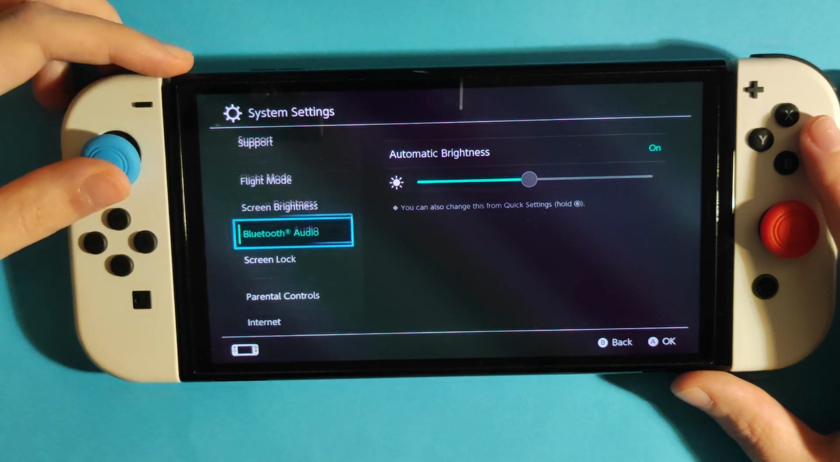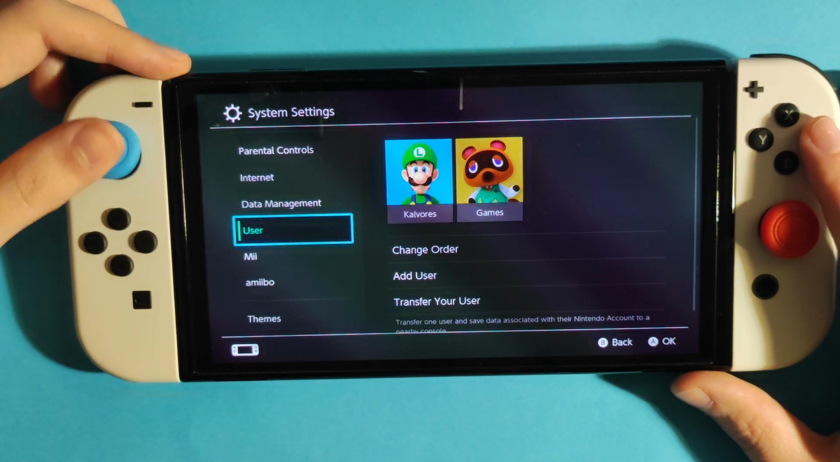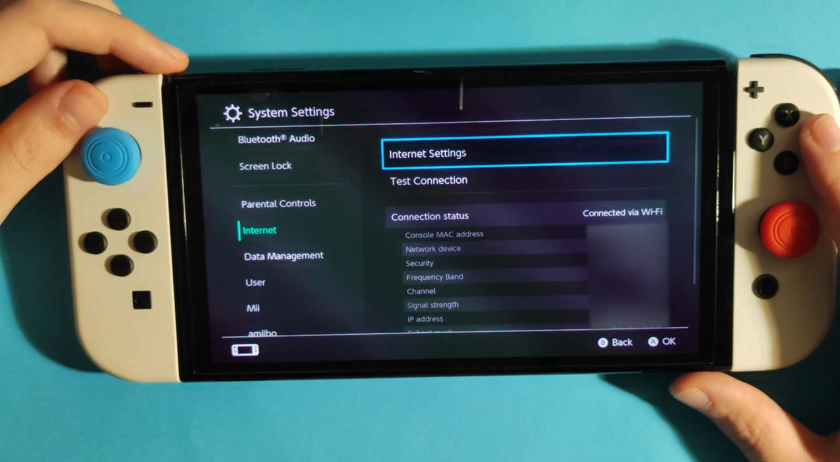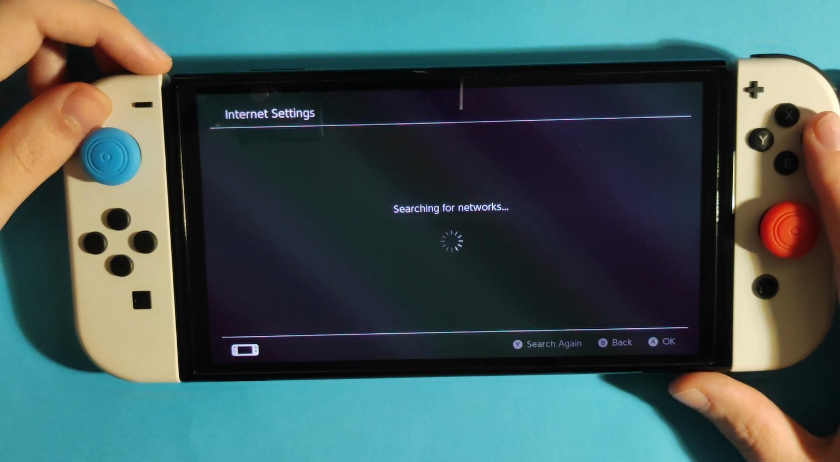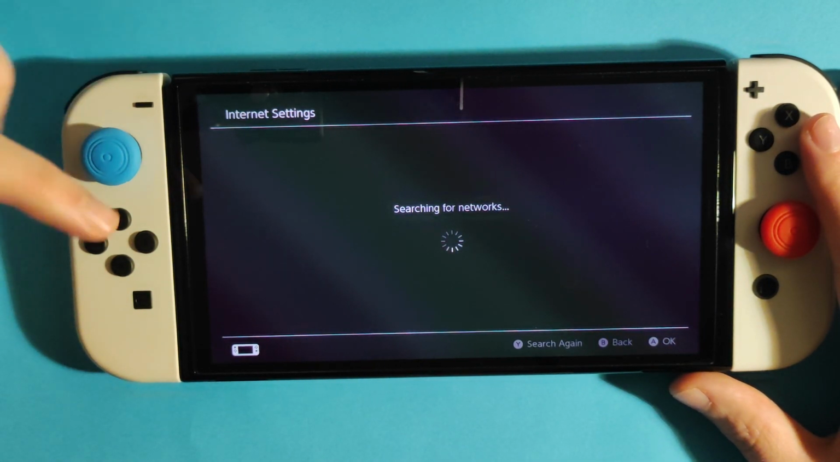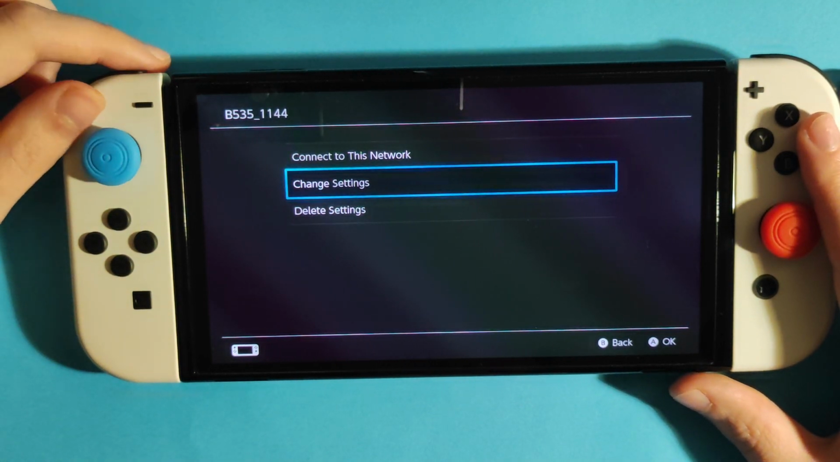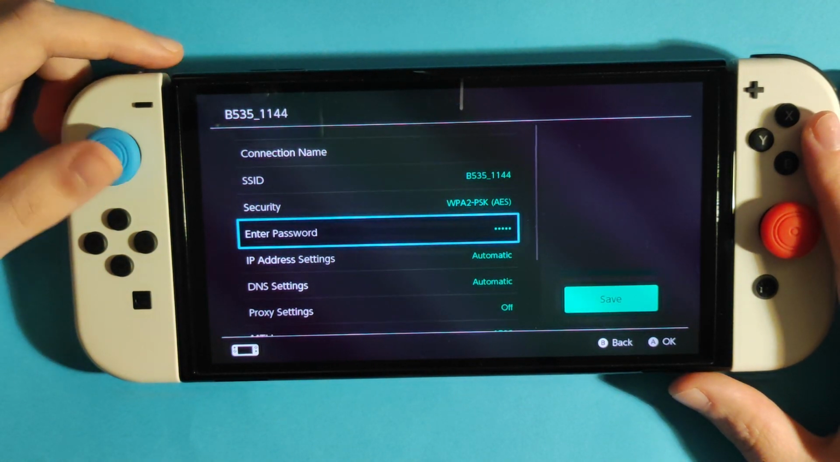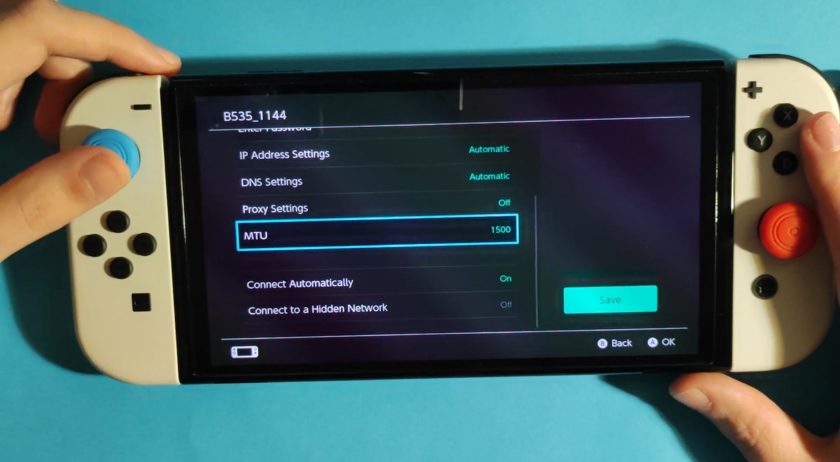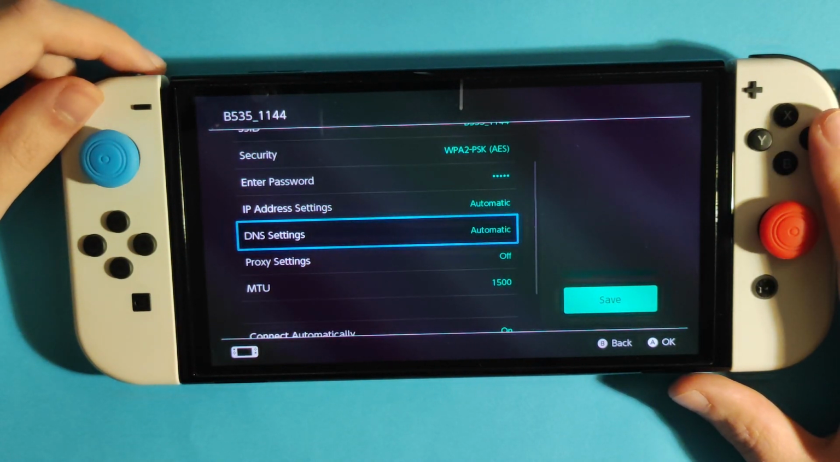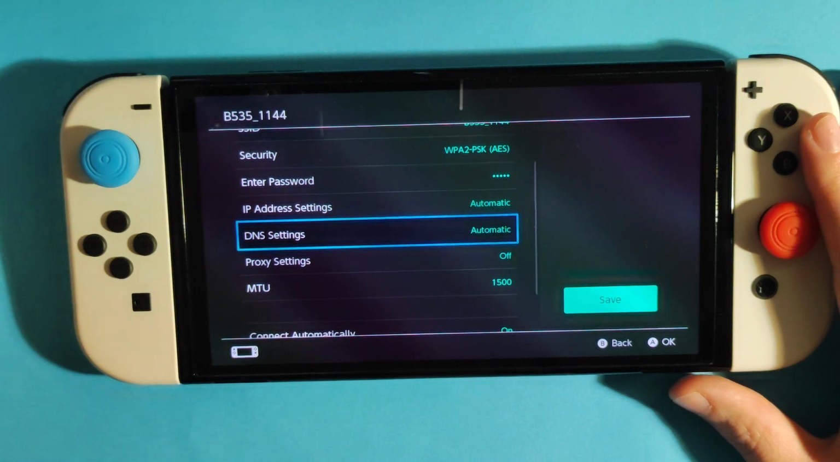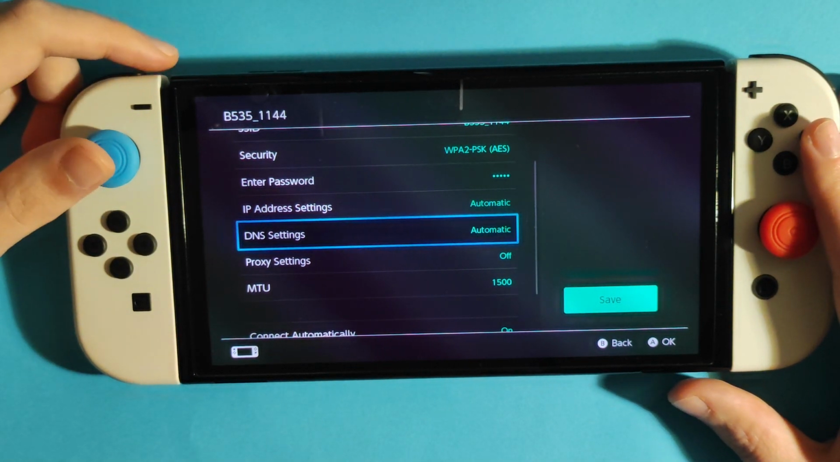While in the settings, you can also go to the internet and then go to internet settings, and then over here, once it loads up, choose your Wi-Fi, your connection, and go to change settings, and then make sure that everything is correct over here. For instance, the DNS might need to be automatic if you have changed it before.